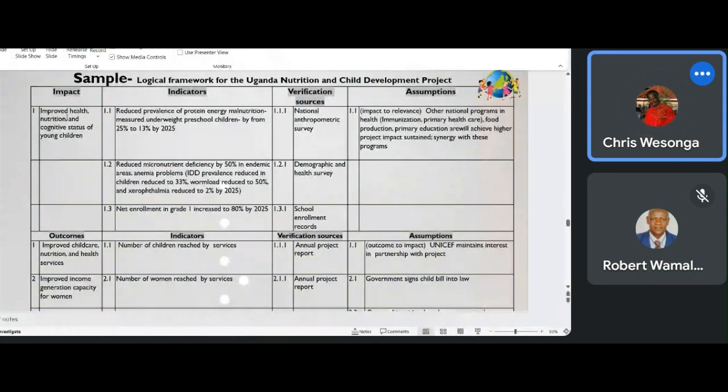Then you have the first indicator. Second, you can have as many indicators as possible. When we look at the central role of indicators in monitoring, we'll see how each one is coming out clear. Then the outcome is also another development objective. Outcome one, for this particular project, will be focusing on improved child care, nutrition, and health services.